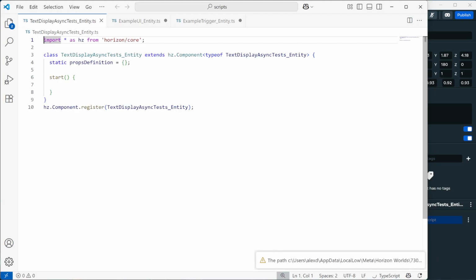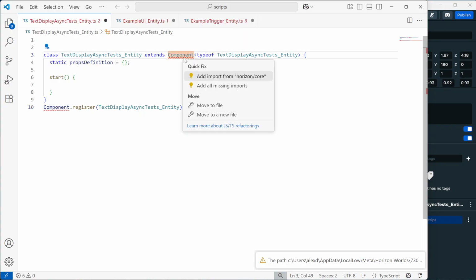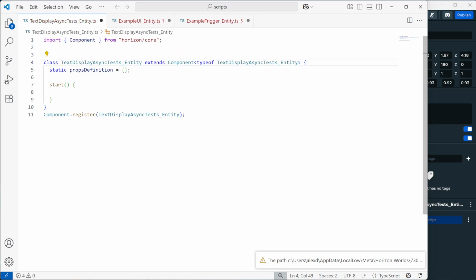Not too bad. All right, here we are. Now this has the default script, which unfortunately includes the star import, which I don't like, the hz dots. So I go ahead and delete the hz dots as well as that first import line. Then we switch to explicitly importing by hitting Control period and then clicking Enter to import from Horizon Core.